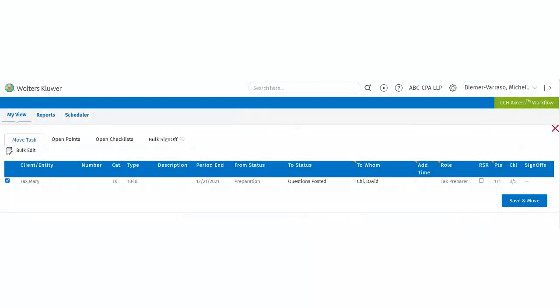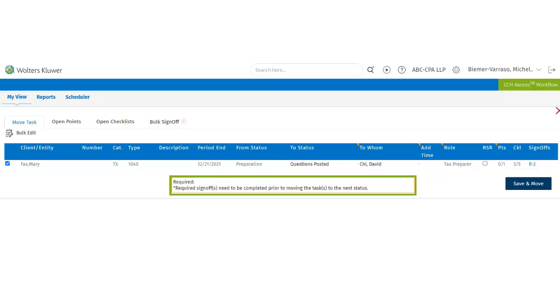Next, users will click Save and Move in the Move Task page, and they will be notified that the task has been successfully moved. Note, if the sign-offs were not completed, then a warning is displayed. Users can choose to either complete the sign-offs or ignore the warning and still move the task.